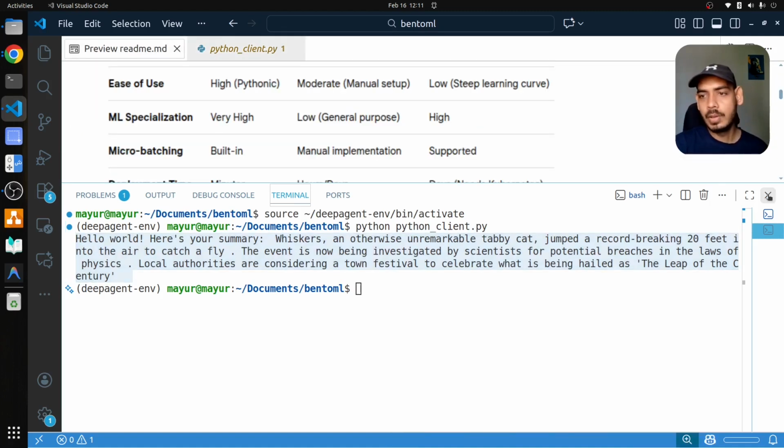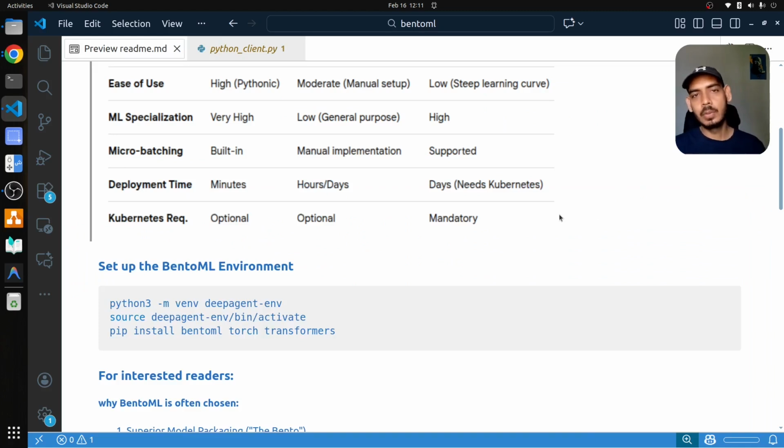So right now what we have done is we have just touched upon how to create a BentoML service, how to serve a model using BentoML, and we have some basic understanding of how it compares against Flask API or FastAPI. In the next video we'll be getting in depth with respect to BentoML, how we can set up BentoML along with other MLOps tools and deploy a model.